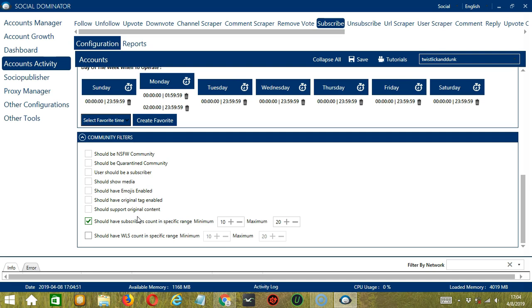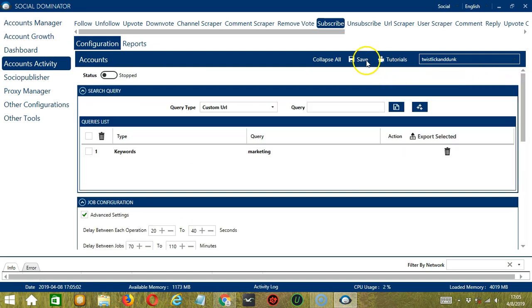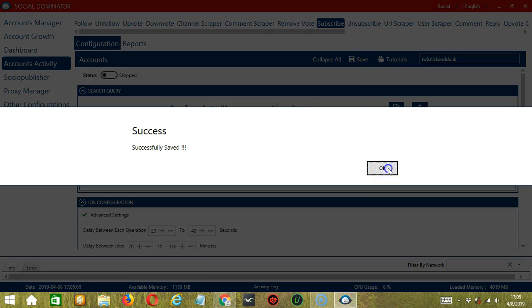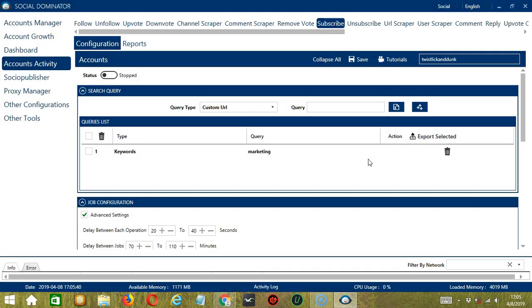When you're satisfied with all the configurations and are ready to start subscribing to communities on Reddit, let's scroll up and click Save. Success. After saving, let's click the status button to make it active. Now that it's active, let me show you another option in automating subscribe on Reddit using Socinator.